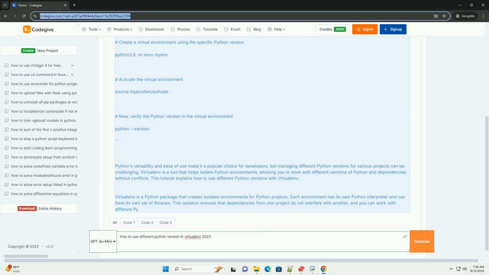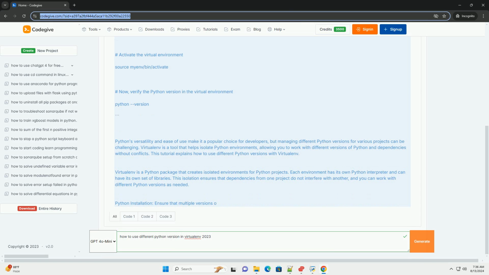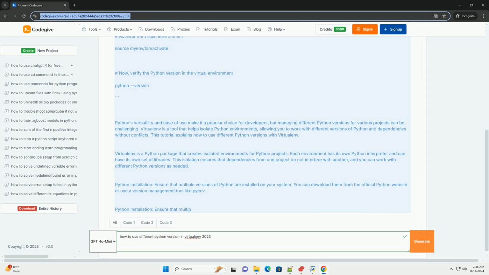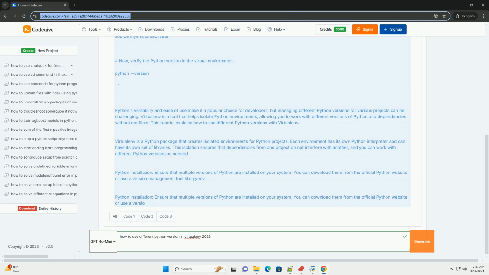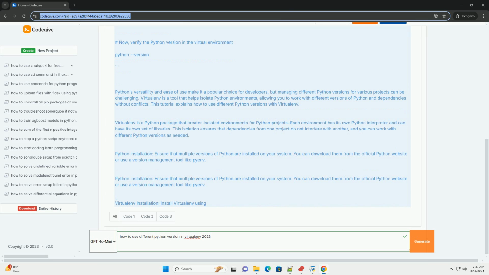1. Python installation. Ensure that multiple versions of Python are installed on your system. You can download them from the official Python website, python.org/downloads, or use a version management tool like pyenv. 2. virtualenv installation. Install virtualenv using pip if it is not already installed. You can do this with the command pip install virtualenv.